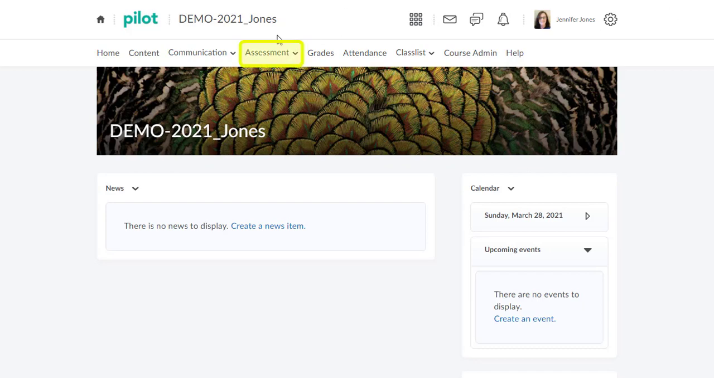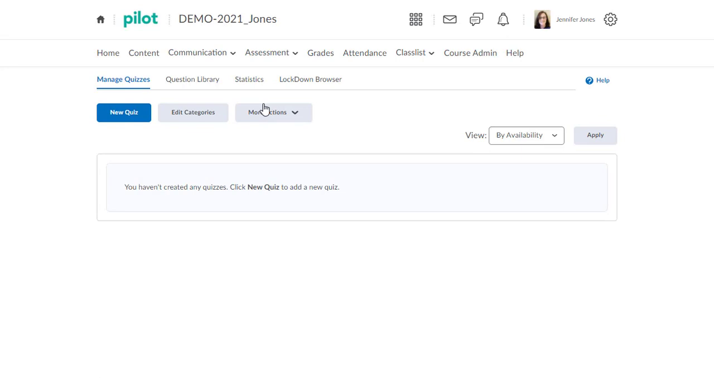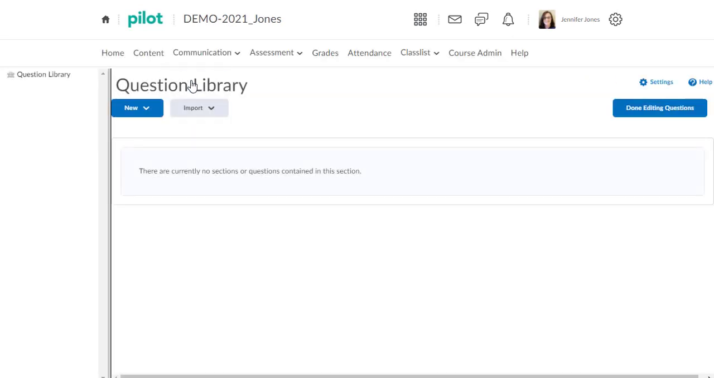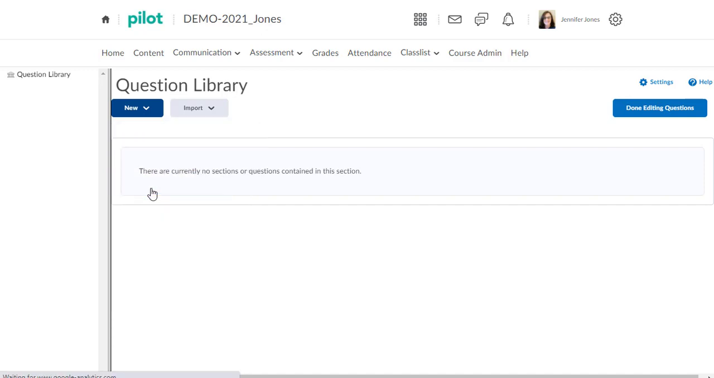To do so, click Assessment, then Quizzes and Exams from the drop-down menu that appears. Click on the Question Library tab. Click the New button, and then select the type of question you want to add to the library. For this tutorial, we will use multiple choice questions.